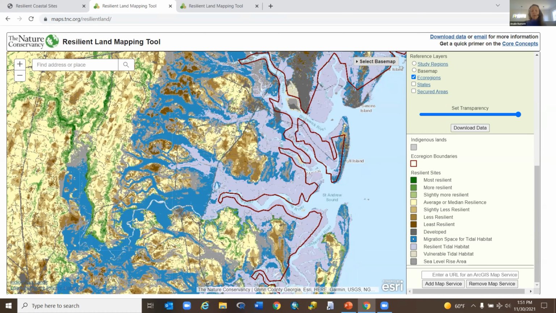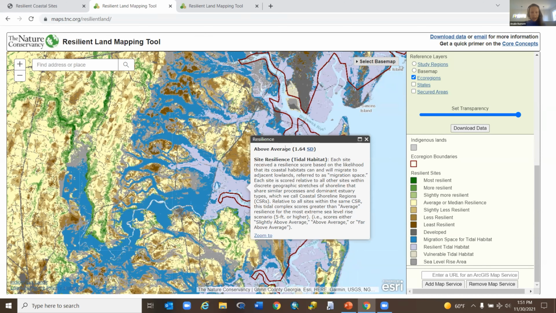And then we also pulled out the migration space. So if you click on any of, let's say we want to look at this resilient tidal habitat, you can click on it and it'll tell you a little bit more information about its score. Its resilient score was above average. And again, we calculate our scores relative to the coastal shoreline region, and we used normalized units, or z-scores. So it was 1.64 standard deviation units above the mean for that particular shoreline region. And then it tells you a little bit more about this analysis.